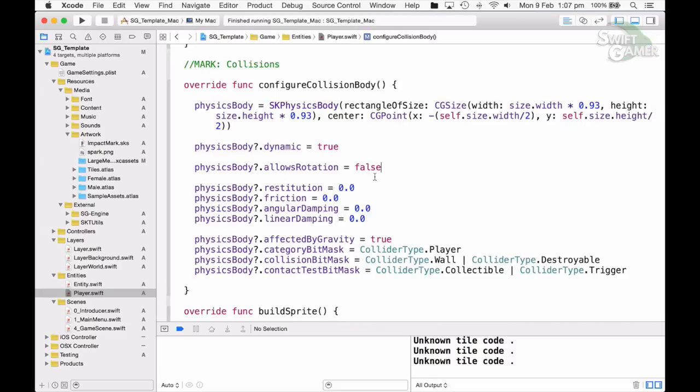These next four values I've added just to show you that they are there, but we're not actually going to change any of them for this one. I recommend looking up what each of them do, as you'll find them quite useful in some situations. Affected by gravity, yes. For the category bit mask, we'll assign that to collider type player. So what objects do we want that to collide with? Just walls and destroyable objects. And we want to know when it contacts with collectibles or triggers.